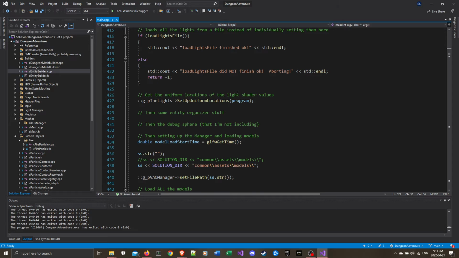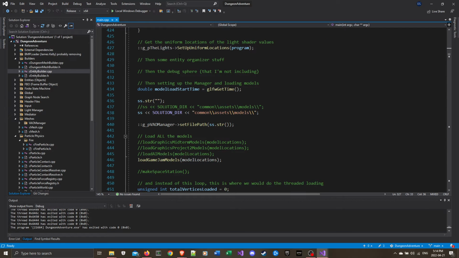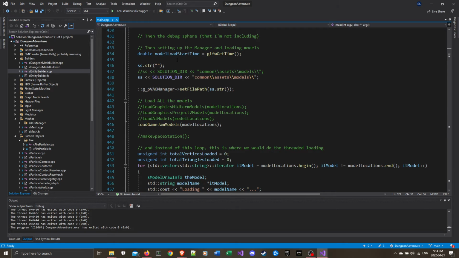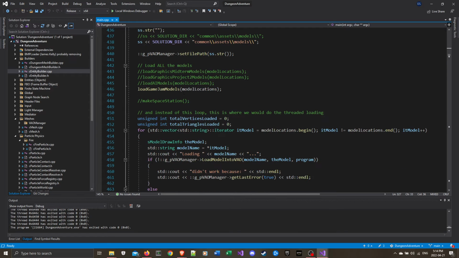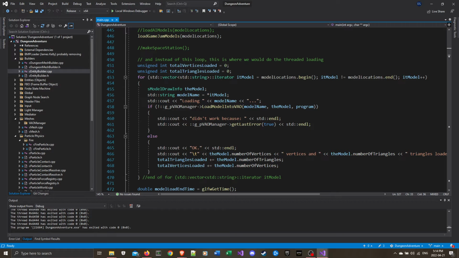As I mentioned before, I ended up not having over 100 lights. After reading Mr. Feeney's email, it makes a lot of sense to not pass in every single light, only the closest ones. That would have made a lot more sense to do, but instead I just don't have over 100 lights. Anyways, load the lights file, set up all the uniform locations for the lights, load all the files using load game jam models.